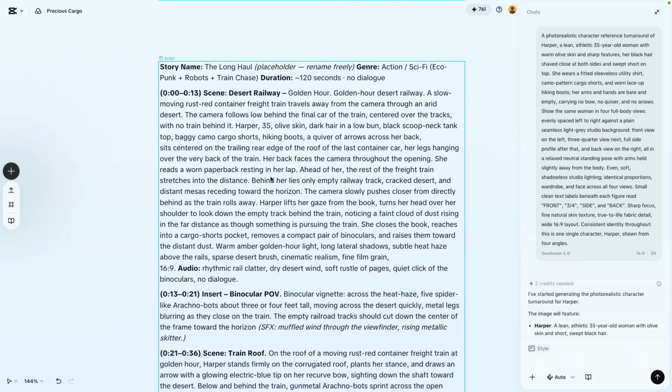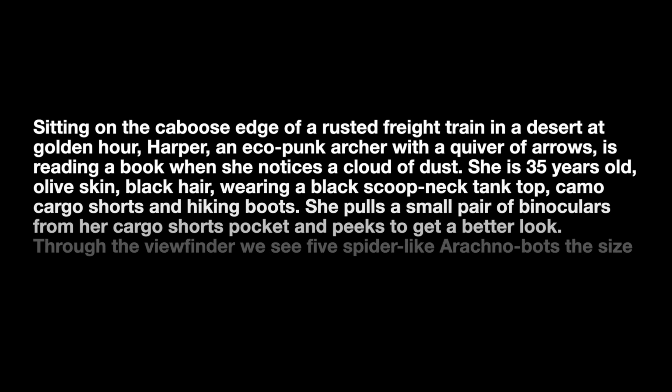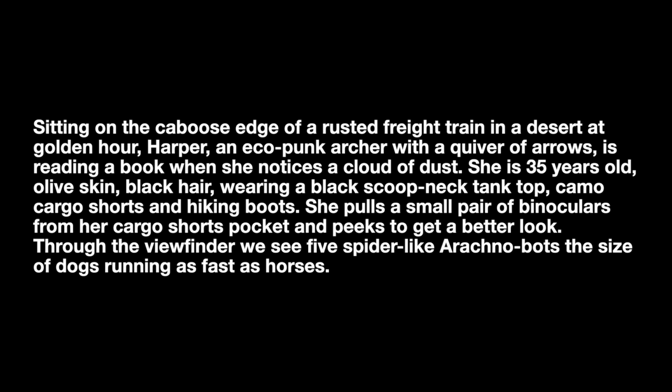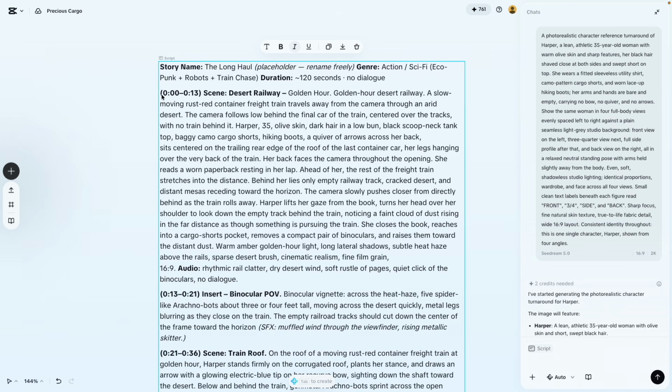And then this is my script. Initially, I wrote this out just as paragraphs of what I wanted the action to look like. Here's the first paragraph of what I wrote. And then I actually brought this into Claude and said, can you optimize this for Seedance 2? The one thing Claude did was put in these timestamps. So it goes 0 to 13 and then 13 to 21.